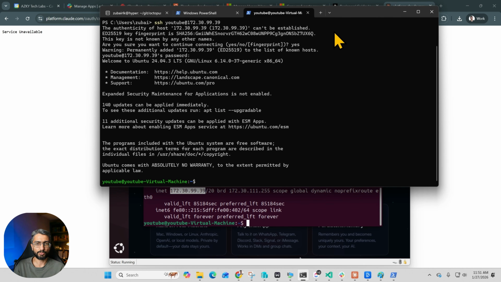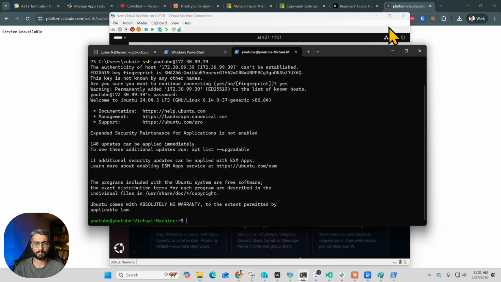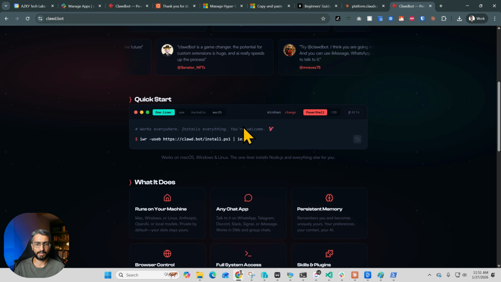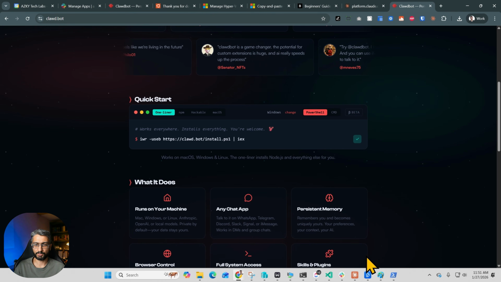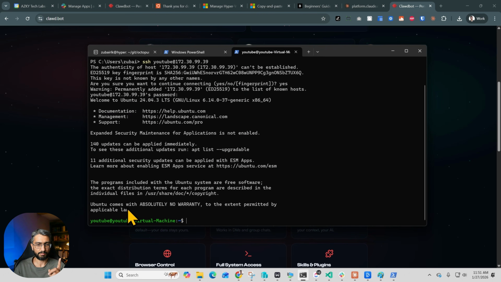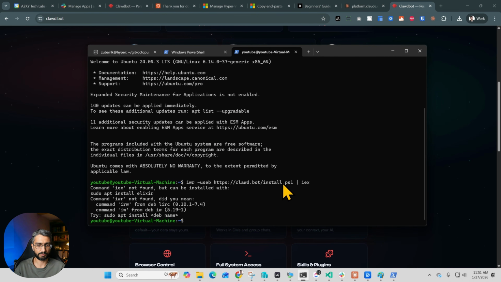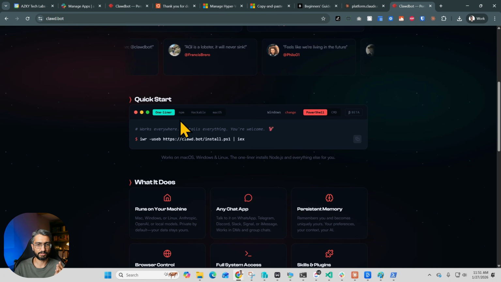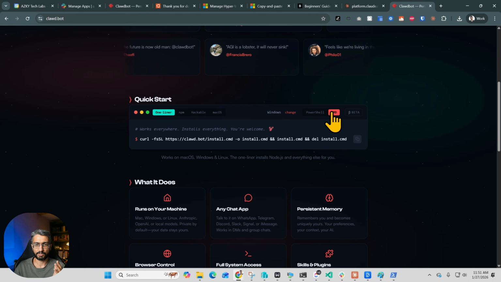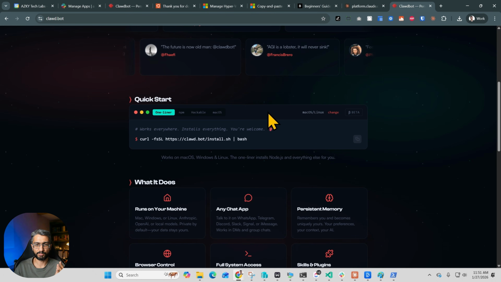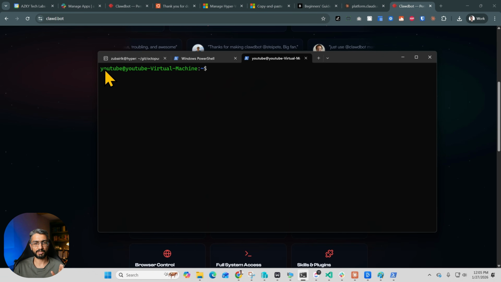Okay, so now what command do we need? Let's go to the ClawdBot site, and I just need this command, and make sure this is YouTube at YouTube-virtual machine. That's my virtual machine. I'm just gonna press enter. Oh, it showed me the other one. One second. Why is it showing me the Windows one? I want the Linux Mac one. This one, make sure to double check. This command I'm running on the YouTube virtual machine, all right? Not in my actual PowerShell.